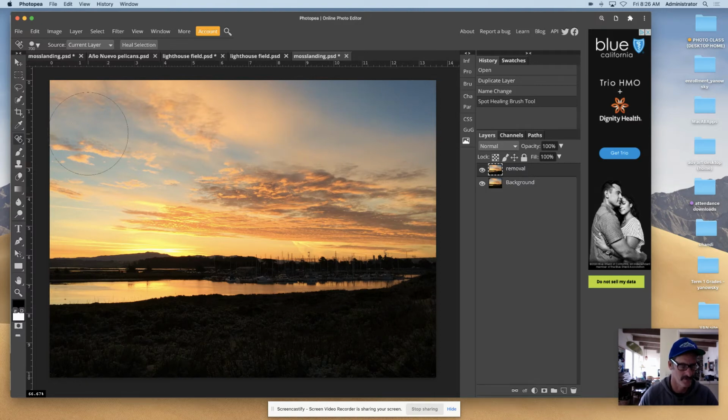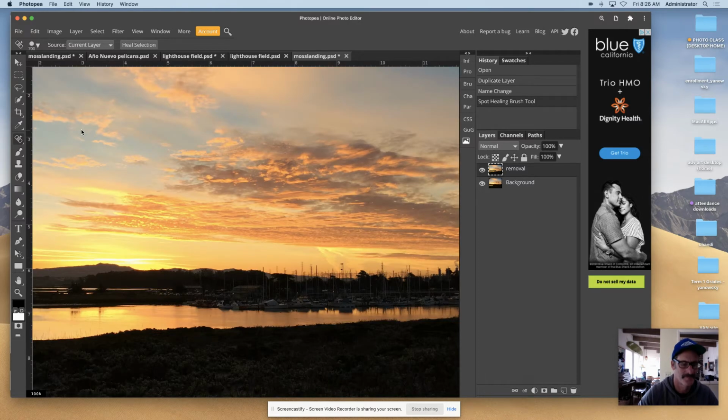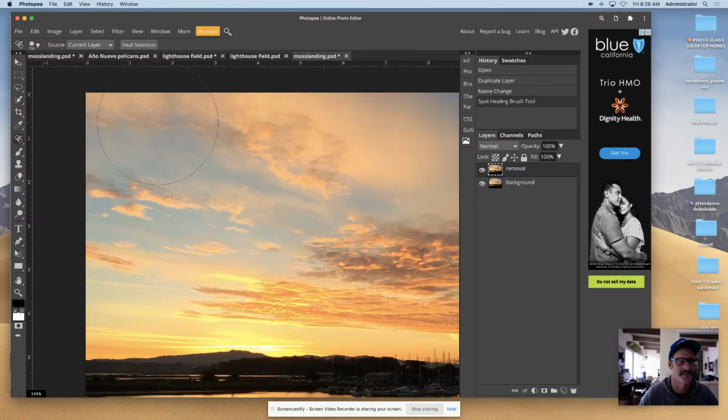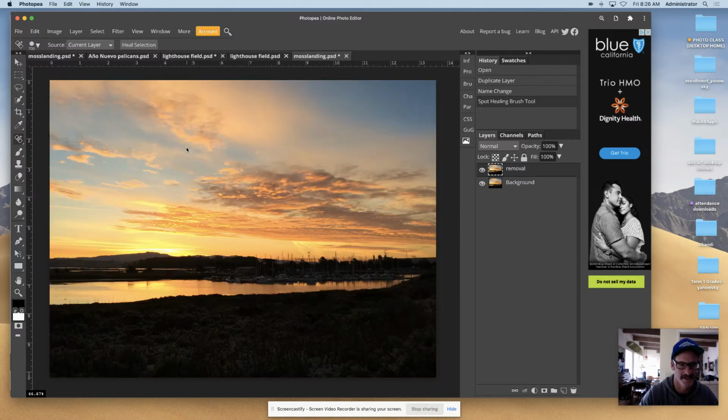So at first glance, there's no obvious correction there. When you zoom in a little bit, you can see certain clouds are repeated there, but not too obvious. I'm going to let that be. If you want to fuss over that and mix it up a little bit, go for it.